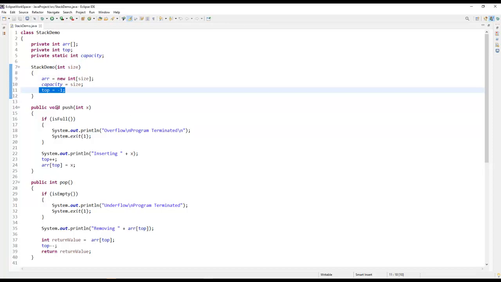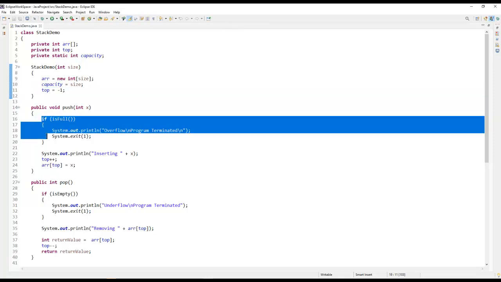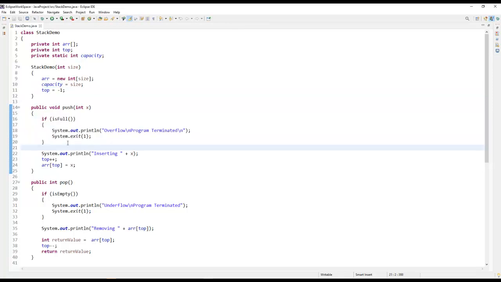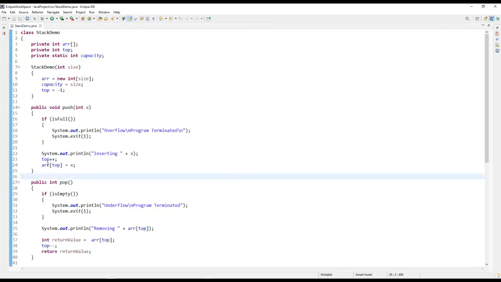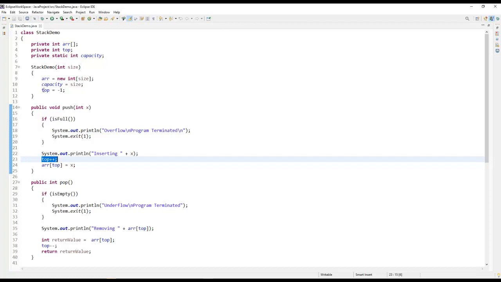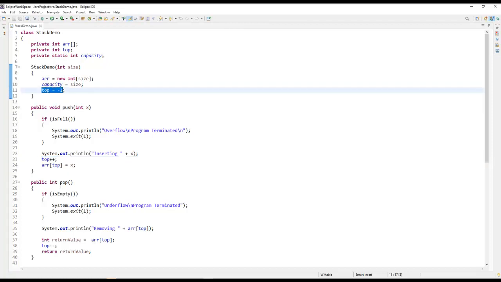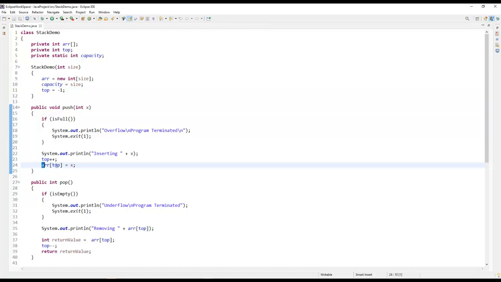After that, we have a push element method where we pass the integer value and check whether the stack is full or not. If the stack is full, we will exit the program itself, and if the stack is not full, we will increment that top value, which is initialized with -1, and then we will put that element into the array.